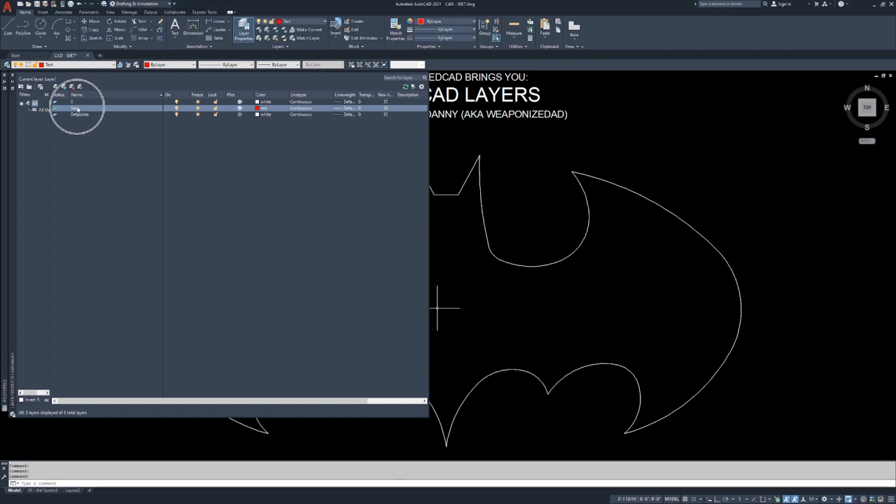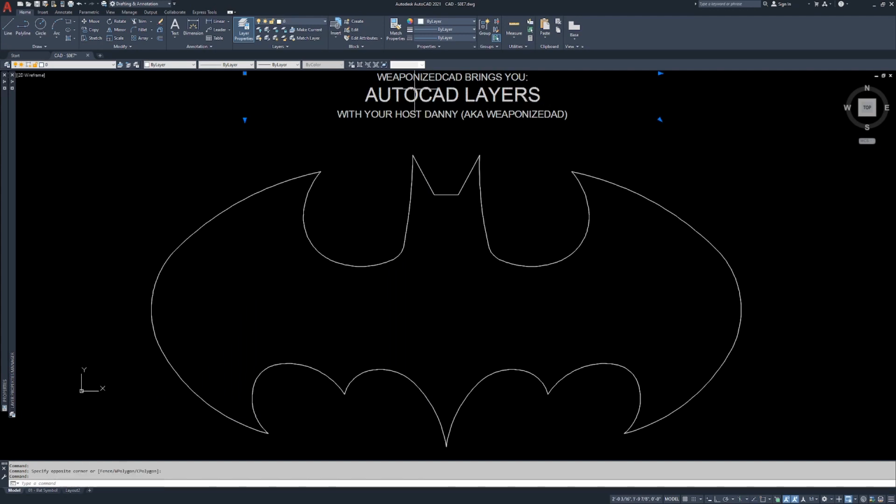So for right now, we created the text layer by clicking the new layer button. We want it on, we want it thawed, we want it unlocked, we want it to plot, we want the color to be red. Let me auto hide this. If I select this text and I go to the toolbar that I had everybody add to their CAD at the beginning, and we drop this down and we click text, the text is now going to turn red.